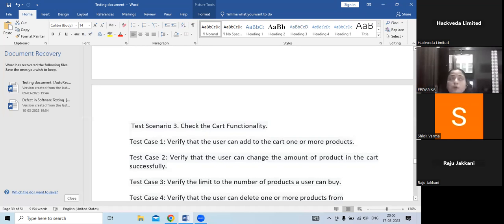Suppose in the Myntra app, as far as I know, you can only add 20 items in the cart. The moment you try to add the 21st item, it will show you that you cannot add more items because you have exceeded the limit. Okay, so you have to verify that message also.